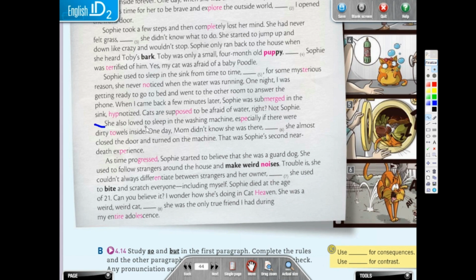She also loved to sleep in the washing machine, especially if there were dirty towels inside. One day, Mom didn't know she was there. She almost closed the door and turned on the machine. That was Sophie's second near-death experience.